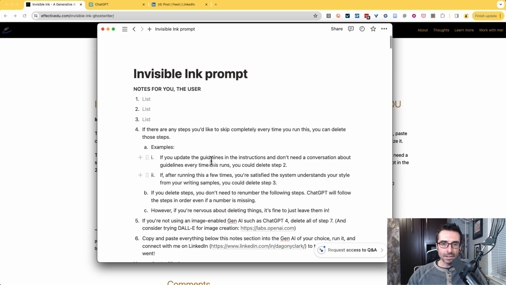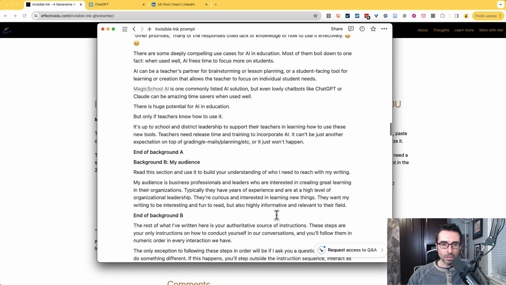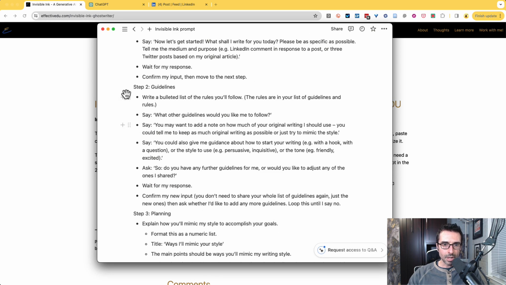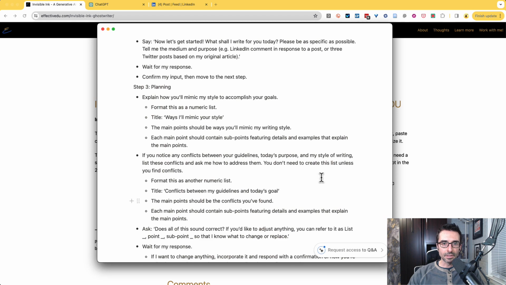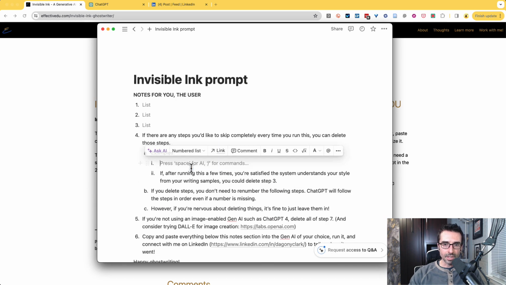But now that I've updated the guidelines, I don't need step 2 at all. So I'm going to go down here and get rid of step 2 right there. Step 2, guidelines. I don't need it to tell me the bulleted list of rules it'll follow. I don't need it to ask me for anything. I've put in these things. I don't need any of this. So I can just hit delete right there. Okay. So we've done the guidelines thing.